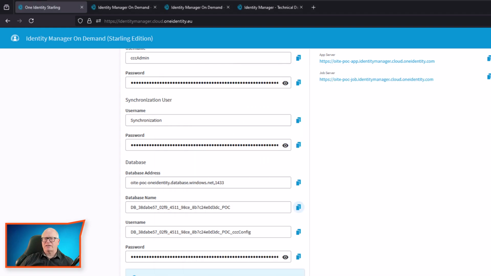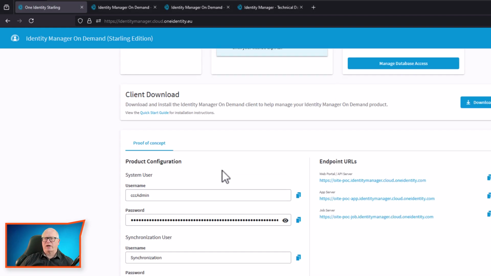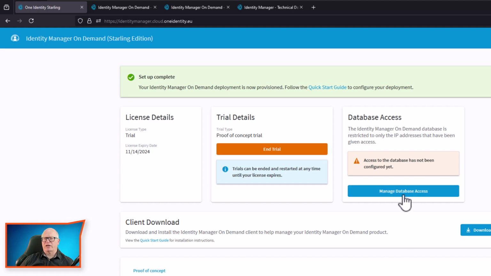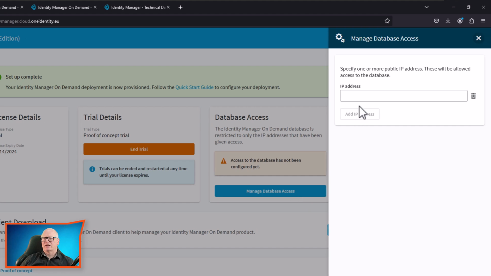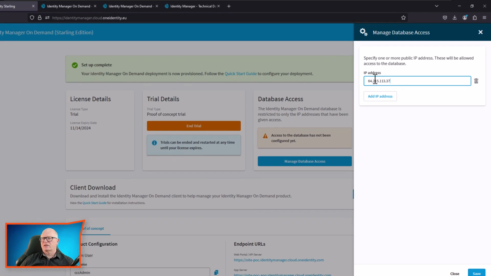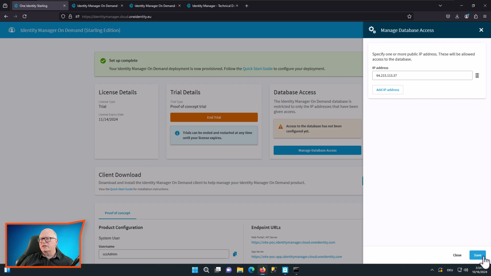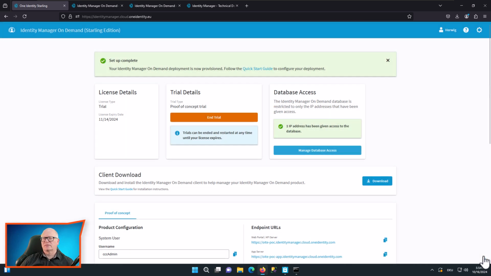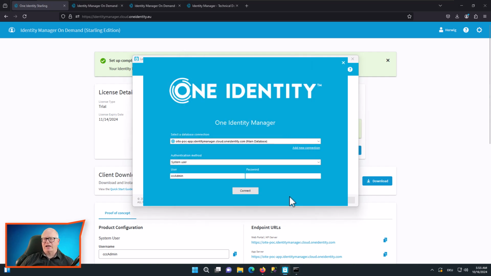And I step back into my web portal where I see all my configuration. And here is something that is called Manage Database Access. I enter Manage Database Access. Here I can copy in the IP address. Unfortunately, it disappeared, so I have just to copy it again. And here it is. And of course, I have to save. And once that IP address is saved, it should now be easily possible to access the database.